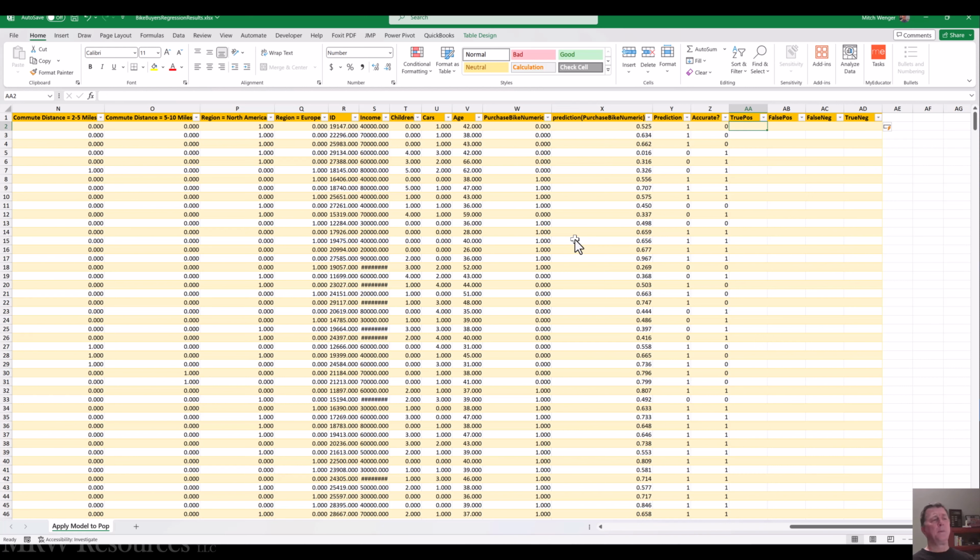Now, to calculate this, I'm going to use a combination of if and and. So the way I'll write it is equals if, and then I'll do my and: prediction equals 1, and accurate equals 1. So if both of those are true, then I'm going to give myself a point, 1 point. Otherwise, I give myself a 0. All right. And you can see, okay, yeah, it looks like it's working correctly.